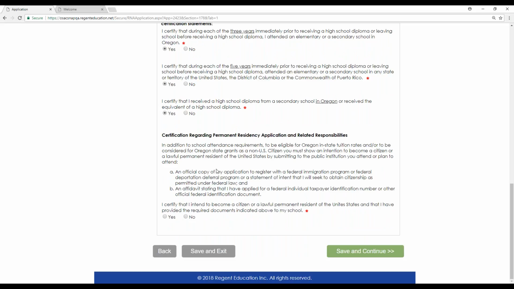The final question on this page can be a little bit confusing for students. This question is asking if it is my intention to become a citizen or lawful permanent resident of the United States if that option were available to me at this time. So if that is my intention, I will say yes.